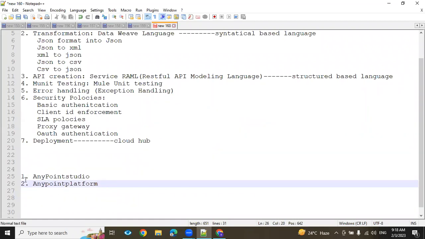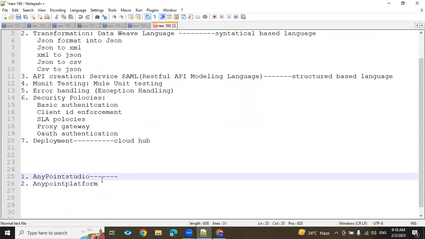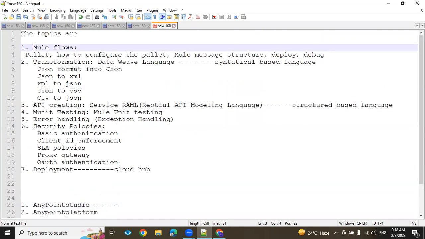What operations are we going to perform in Anypoint Studio? Inside Anypoint Studio, we are going to create Mule flows, do transformation, do unit testing and handle errors. These are the topics we are going to cover inside Anypoint Studio: 1, 2, 4, and 5.